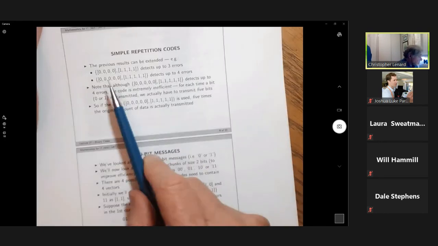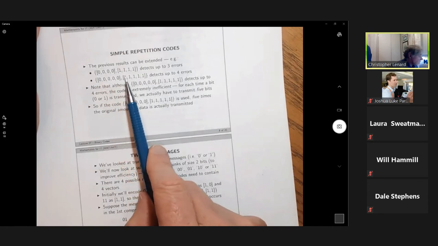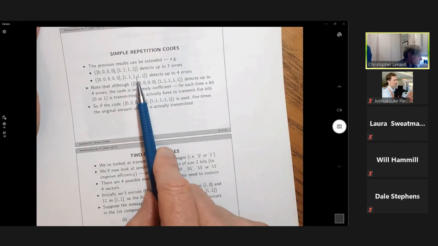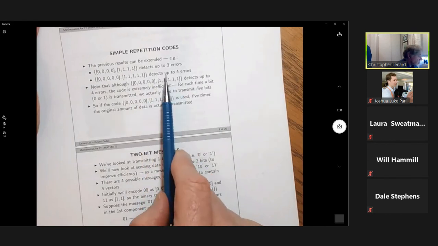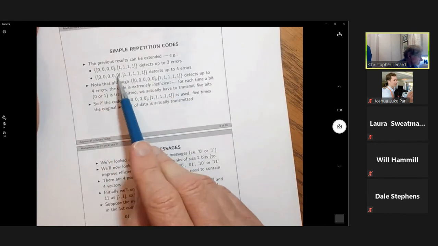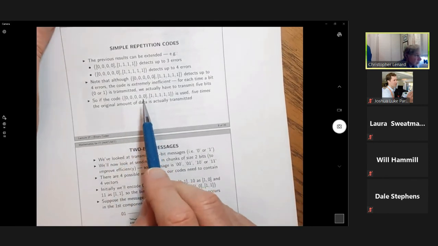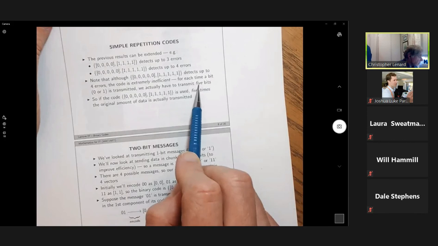Pretty easily, if you've got 1, 2, 3, 4, 5 in your repetition code, then you can detect up to 4 errors. If you had 7, you could detect up to 6 errors and so on. But it's pretty inefficient. Having to send 5 bits instead of just 1 is not very sensible.